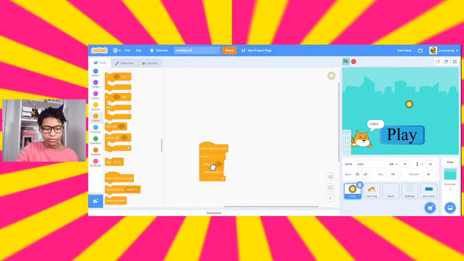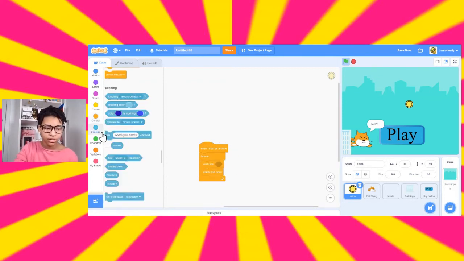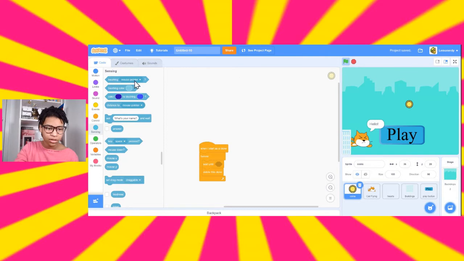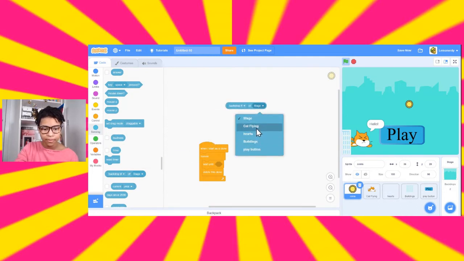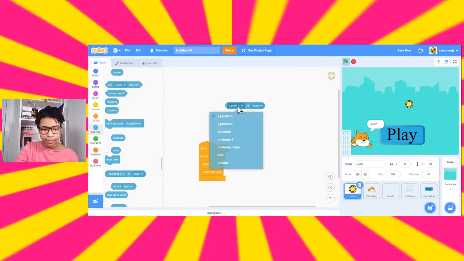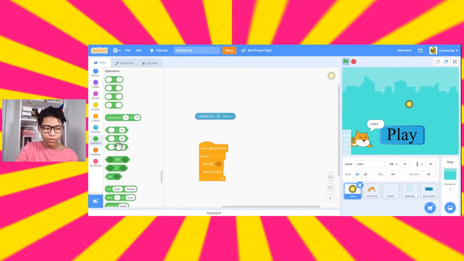Then wait until the costume number of hearts. Oh, I did costume name. Until costume number of hearts equals 4, and then delete this clone. Because sometimes the clones will still show up on the stage even though they're not supposed to if you leave and the coins are still on the screen.